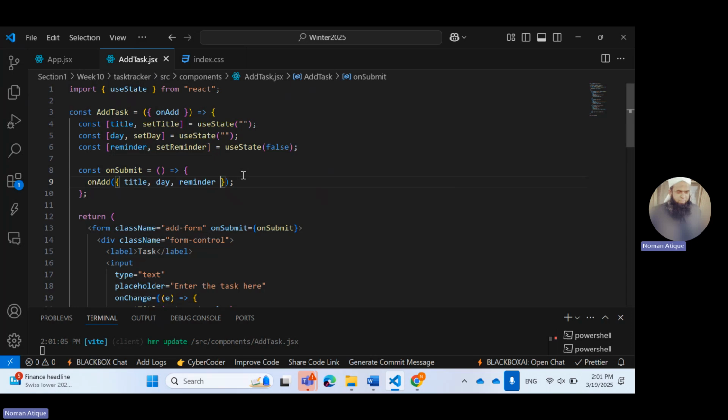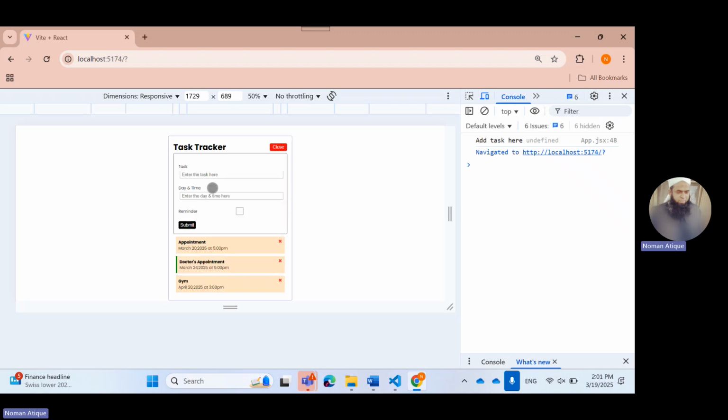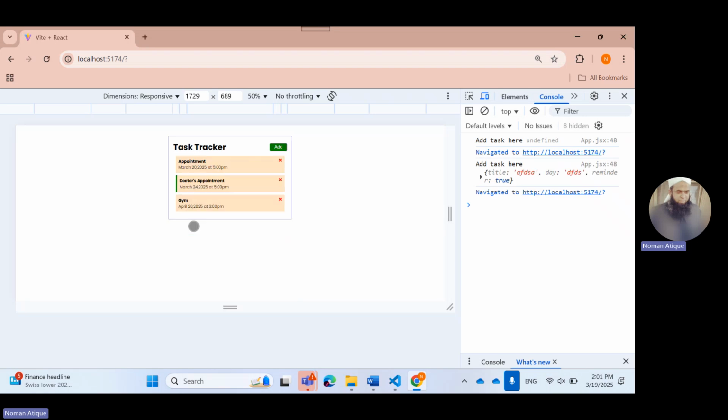Now, let's see what change it makes to my code. If I add and enter something, ABC, whatever, check the checkbox, and submit. Look at that. Do you see that? The task is coming up over here: add task, and title whatever, day whatever, reminder is true. It means we have successfully sent back the task, and the task is now visible. Now this function is running my app and showing the task. Yes, you have a problem? No.